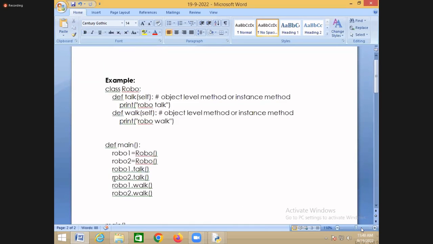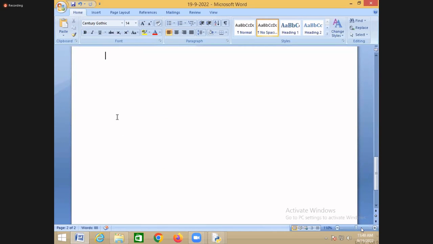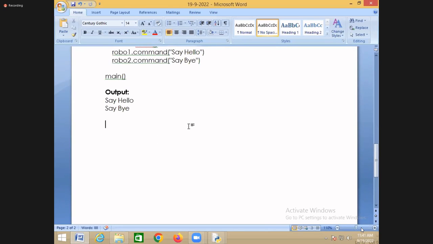Right now, what can you call these methods? Instance methods or object level methods. So object level methods bind with what name? Object name. Just try to understand what an object level method is. We'll see the applications.